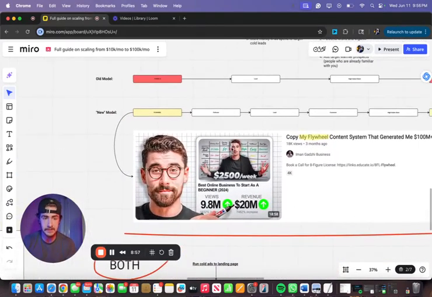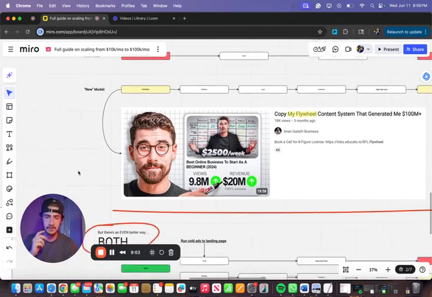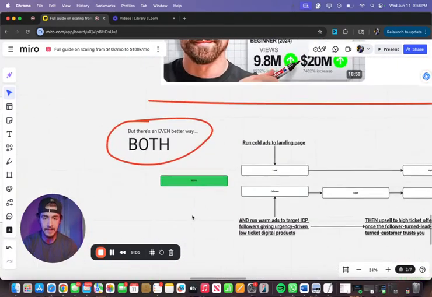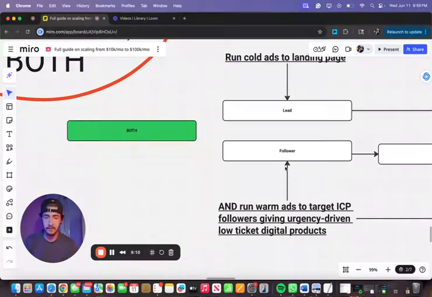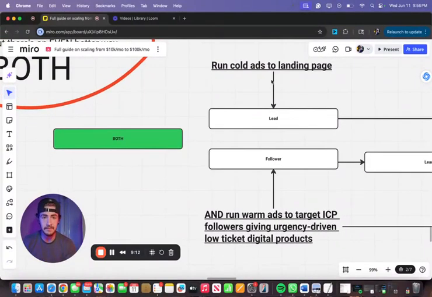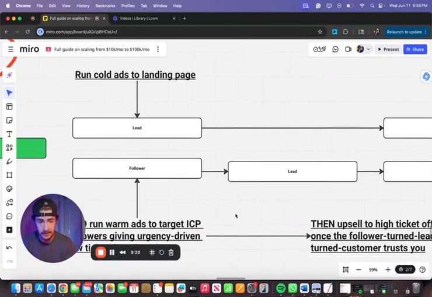Now, Iman Gadzhi has been talking about this flywheel system pretty recently, so it is the real deal. But I don't like either of these systems. I actually prefer something else. Both. That's the better way. You have both. You run leads and you run followers for the funnel and also the flywheel. For the leads, you run cold ads to the landing page, and for the follower, you run warm ads that target the ICP followers and give them urgency-driven low-ticket digital products.